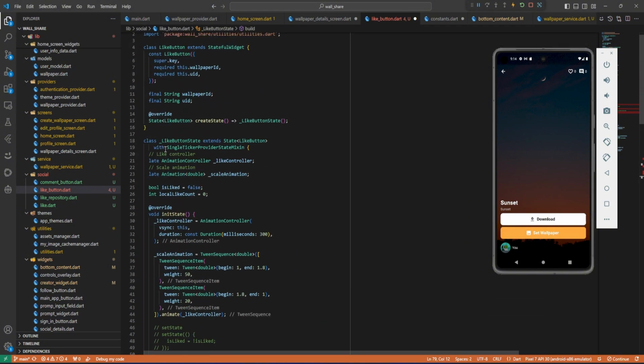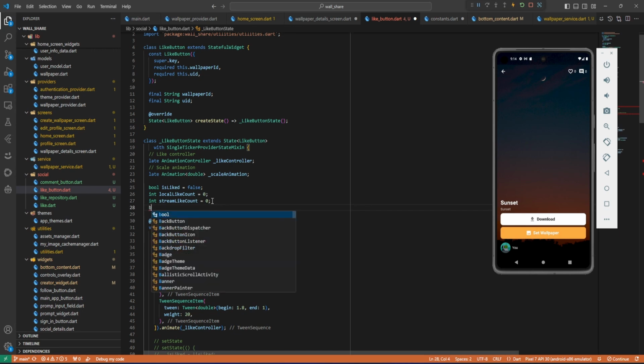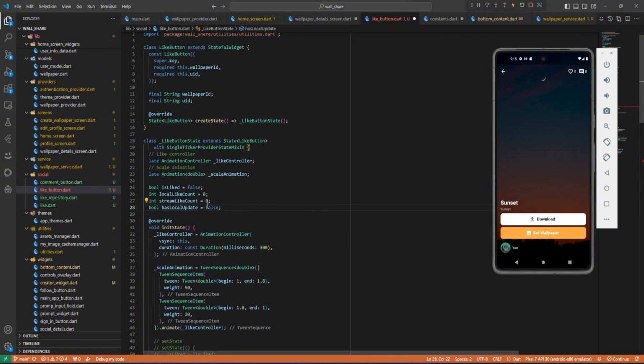So on top here, let's come over here. Here what we want to do is first we also want to get the stream like count. Stream like count, we are going to initialize this to 0, and then we also need to get a boolean, has local update. Okay, so this we want to initialize to false.